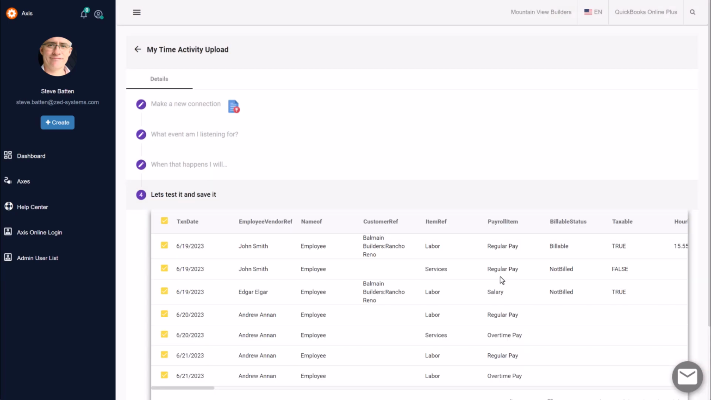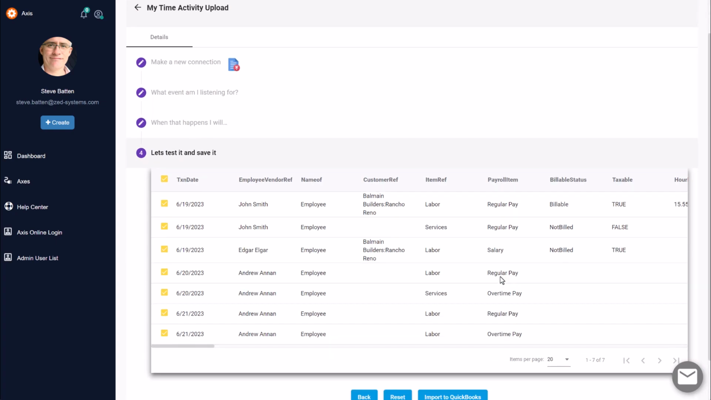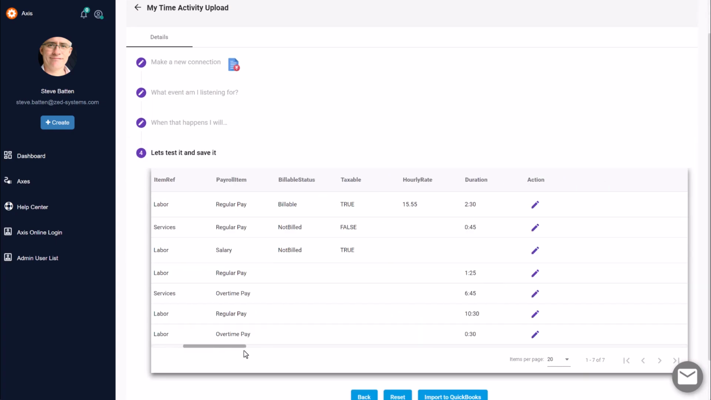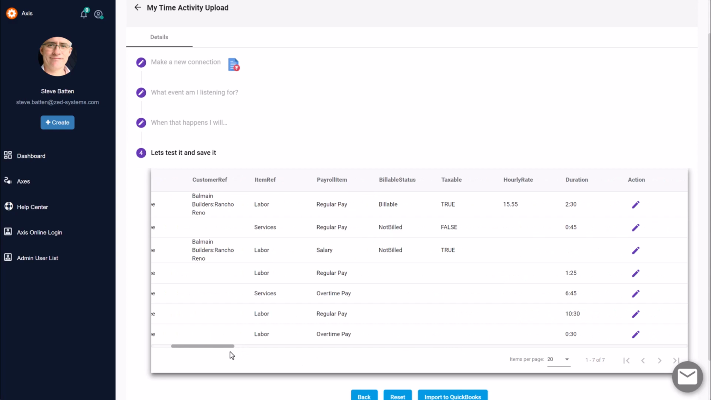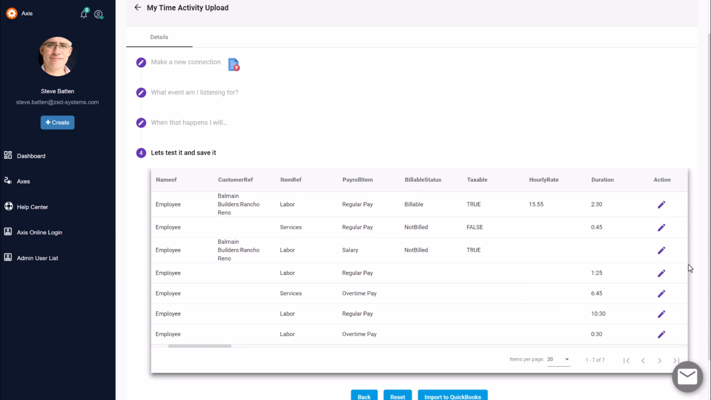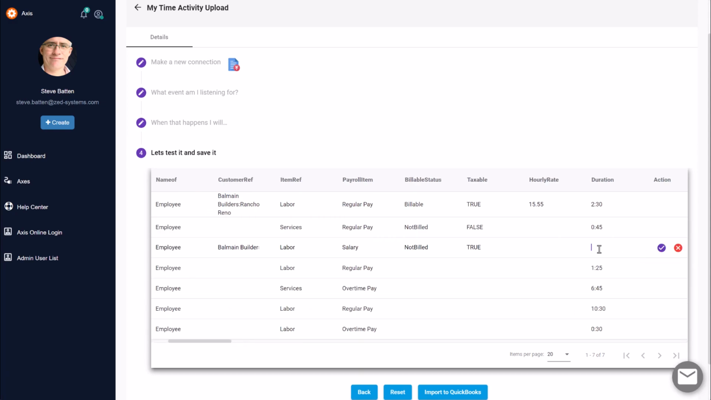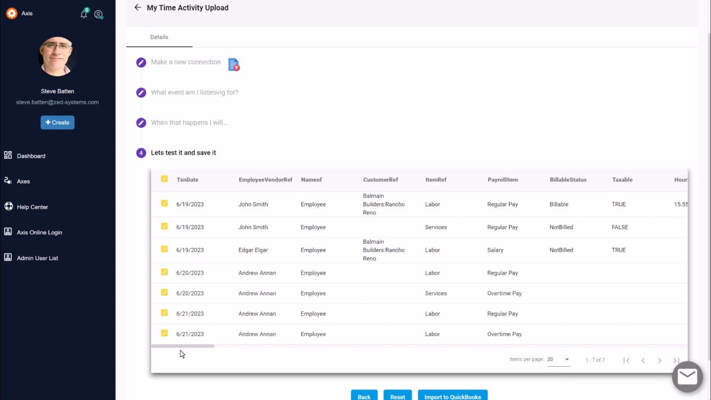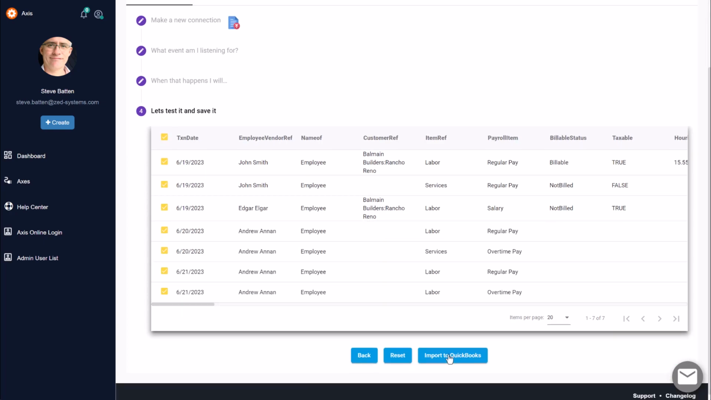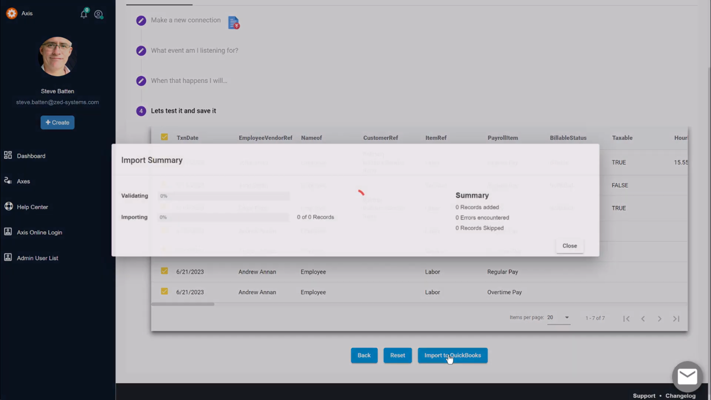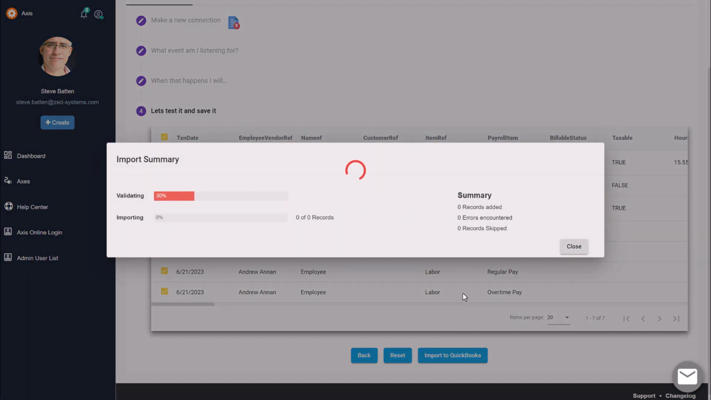You'll see a preview of all of the data and the fields that have been mapped, so we can go through and review those if we need to. We can edit them if we need to add in some extra detail. We can do that within this area here and click Yes. Finally, after we've reviewed them, we can click on the Import to QuickBooks button. Access will validate the data and then begin a process of importing that directly into your QuickBooks Online company file.